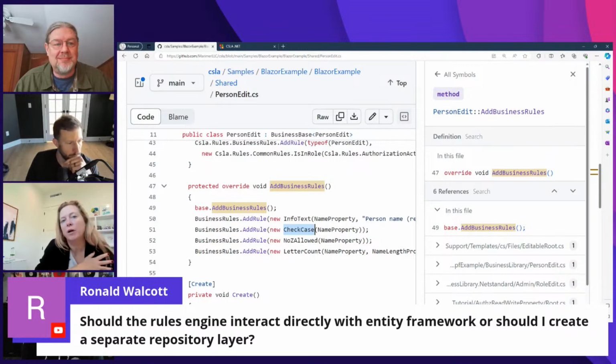And Ronald got a question here. Should the rules engine interact directly with Entity Framework, or should I create a separate repository layer?